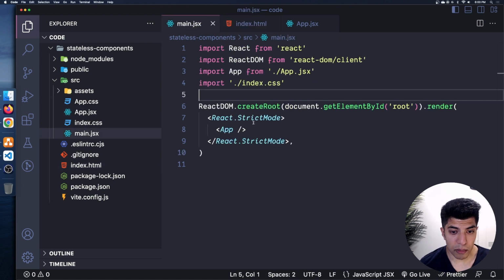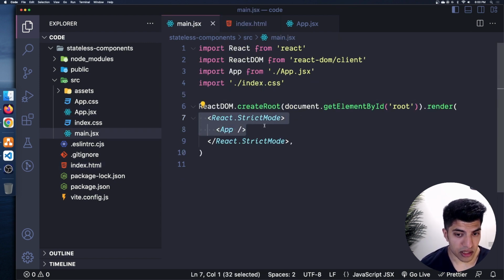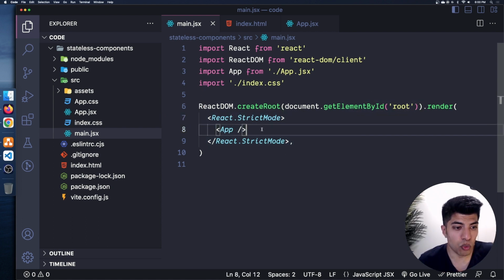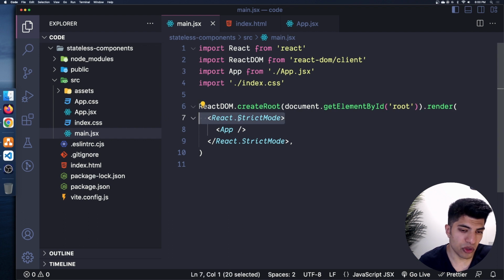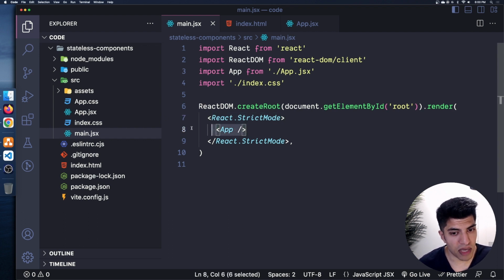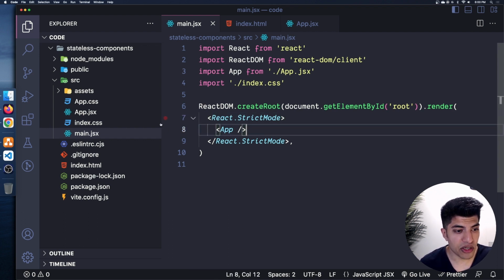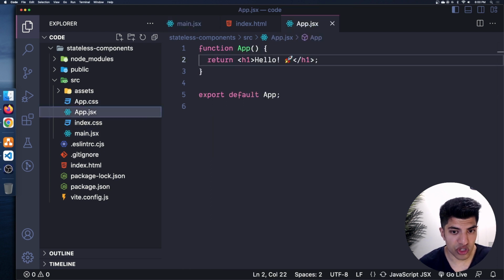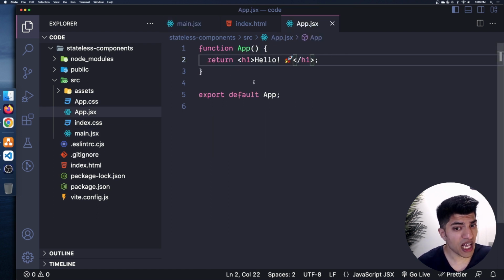So when we look at our main, this app and the strict mode stuff is all basically being appended into this getElementById root, which is that div. So what's inside of app, this React strict mode, we can ignore that for now. So you can just imagine that we only have app in here, really. That's coming from app.jsx. And all we have in here is return hello in an h1 tag.